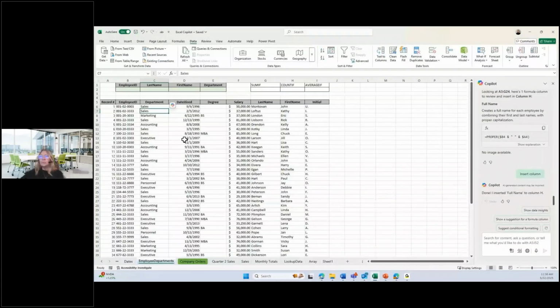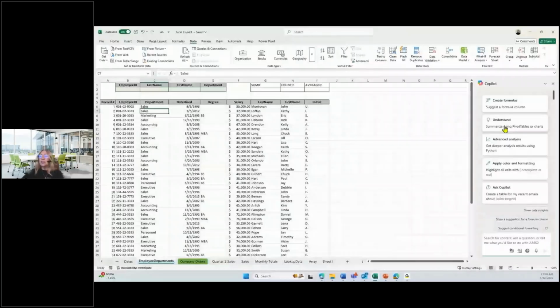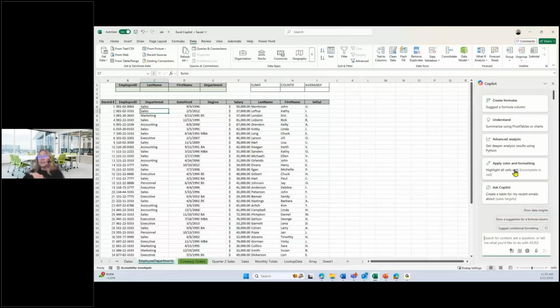By the way, I could also scroll up to the top of this chat window and use the suggested prompts I had at the very beginning, because one of them is apply color and formatting. I could click on that to get started, where it's going to give me the text: highlight all cells with accounting in the department column in a green cell fill color. Now that's probably more than I needed to give it, but that was my thought process when I was typing it in, so I'll just go with it.